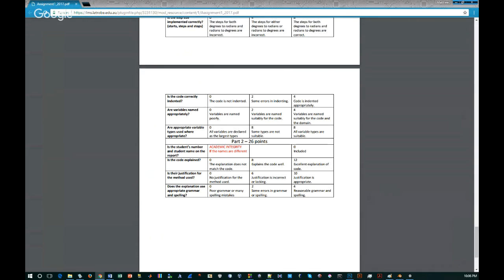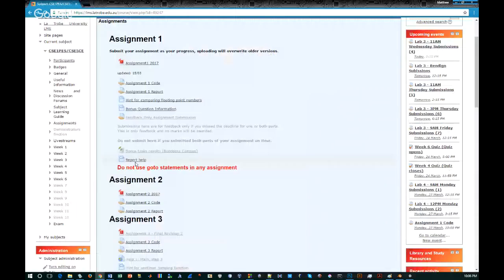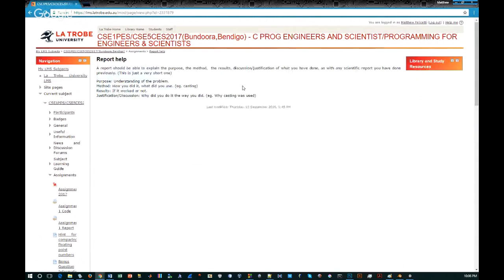Now, to help you out, if you go to LMS, there's this report help here. It's not very long, but what you need to do is make sure you write the purpose of the code, how you did it, the results, if it worked or not, and justification and discussion. For example, why was casting used or why was a for loop used? And that's basically how you should write your report.